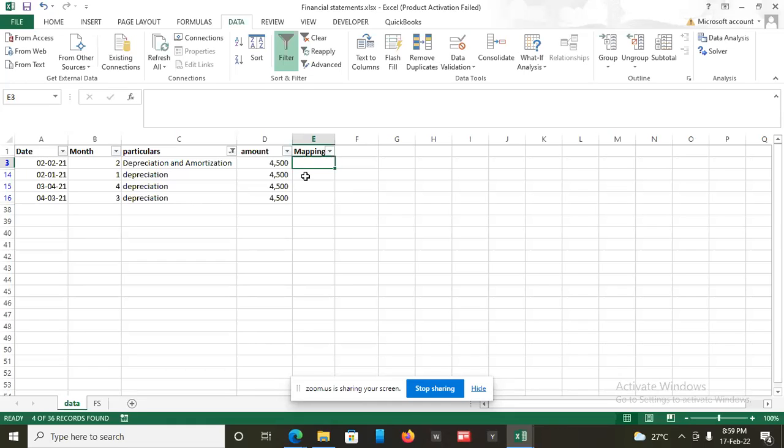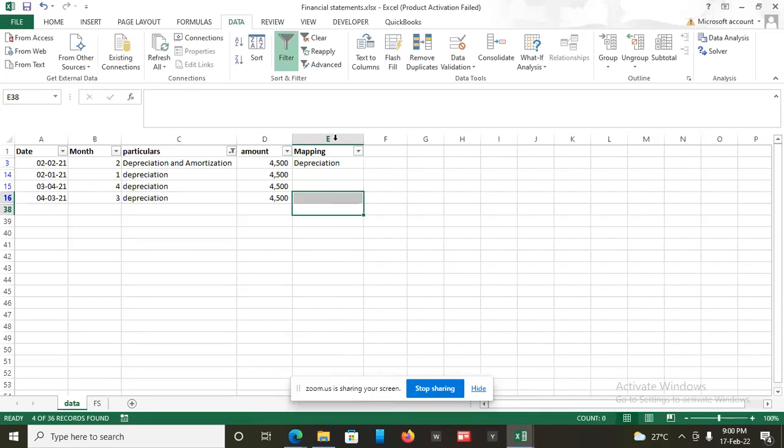Mapping helps us to group things with different names or different identities, but they have a common classification. So depreciation and amortization and depreciation all are representing the same thing. So we want to give them a common name. So let's say we are going to call them depreciation. Then we autofill.